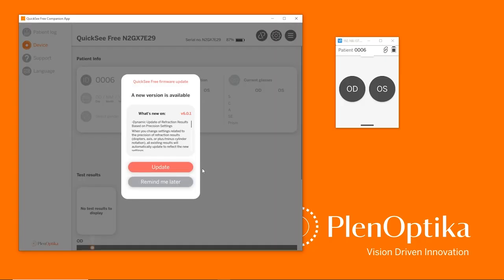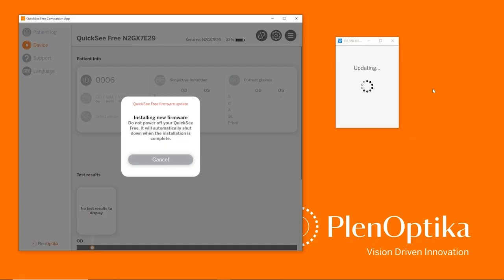After connection, the Companion app will check if the QuickSee Free is up to date or if there is an update available. In this case, we have a new update, so we can just click update and the device will start updating. Once it is finished, it will turn off and disconnect from the app.